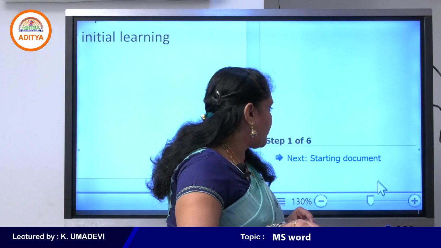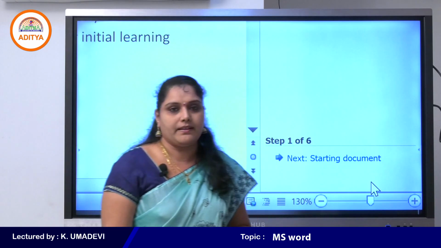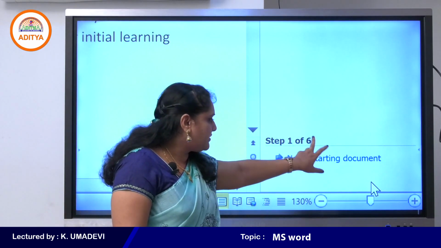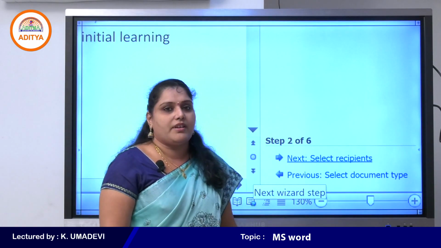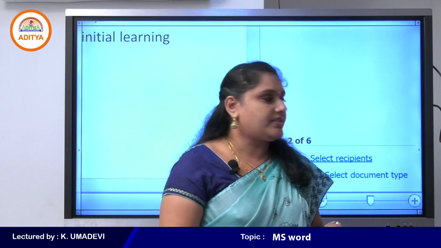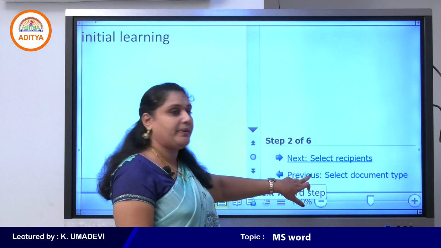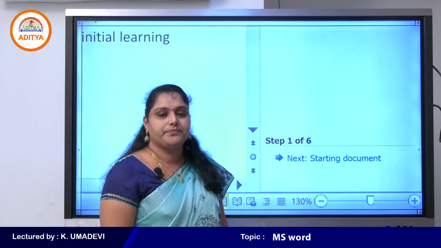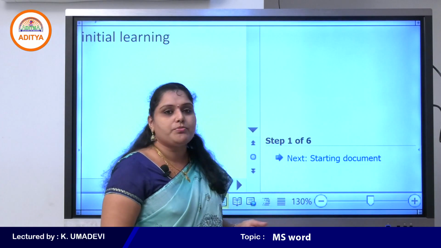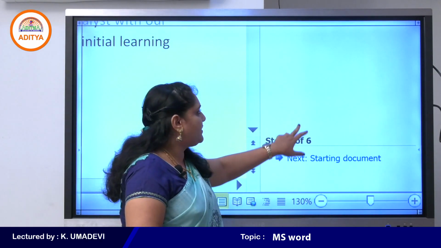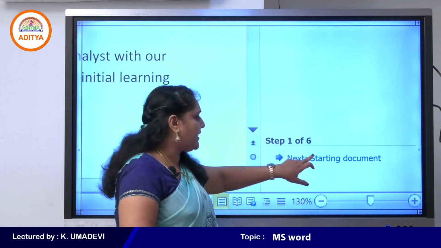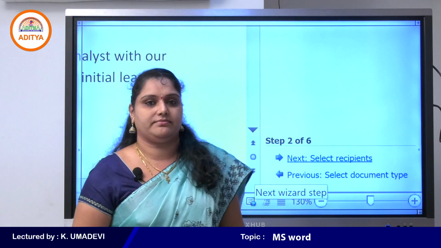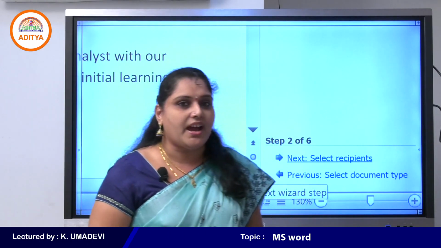And see the bottom of the pane. Okay, students, that was the first step. Now the next one is starting document. If you want to move to the previous one, click on select document type. If you want to move to the next step, here I'll select letters and then I'll move to the next step, that is starting document.